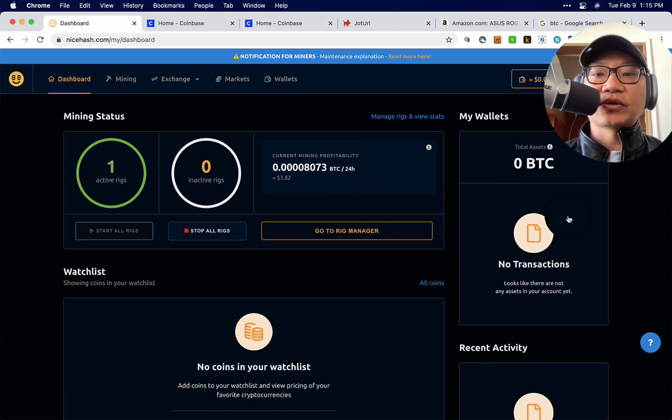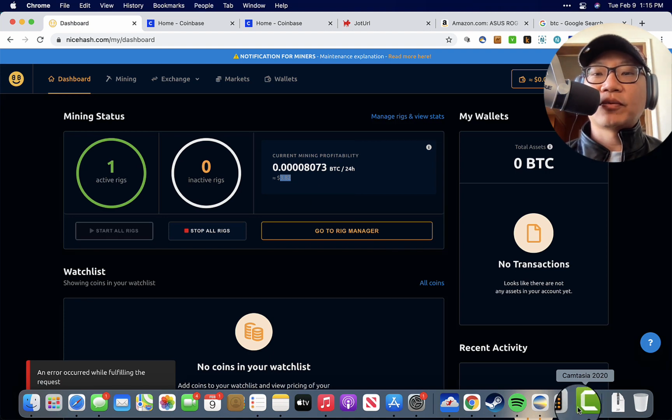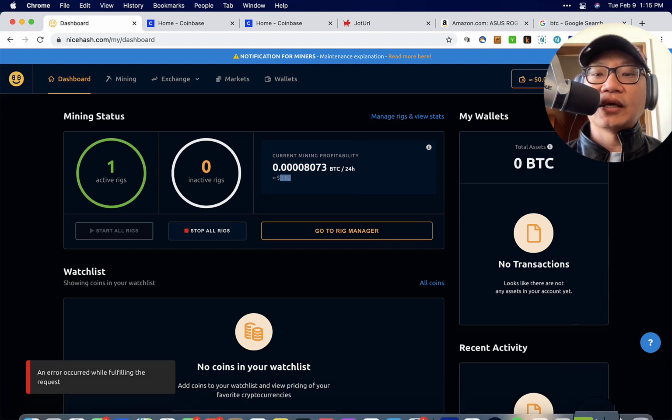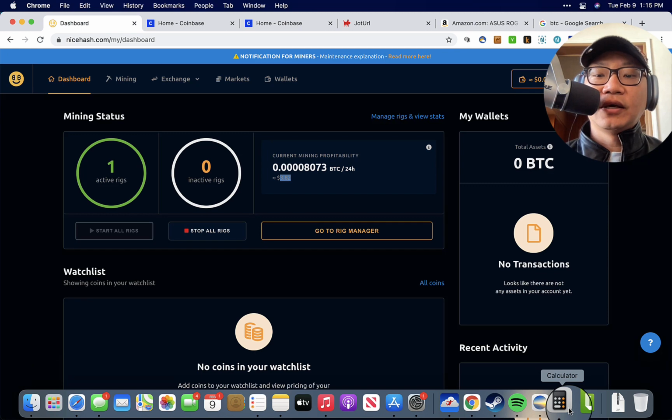This is my total assets under Nicehash because I just set up the account on here just to see what it was like. But at the end of the day, or the end of 24 hours, I should technically have roughly 4078073 Bitcoin, which is currently worth $3.82. Now, of course, it can go up or down depending on the markets and whenever you sell, right?